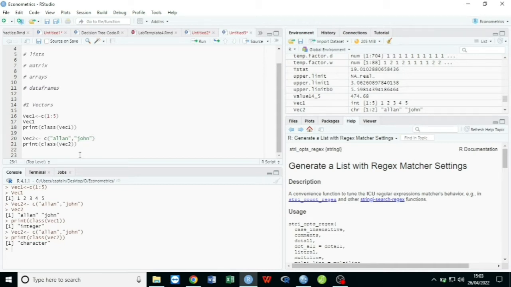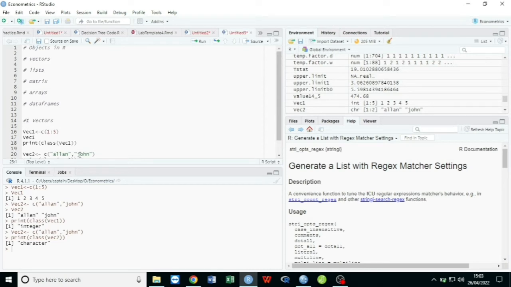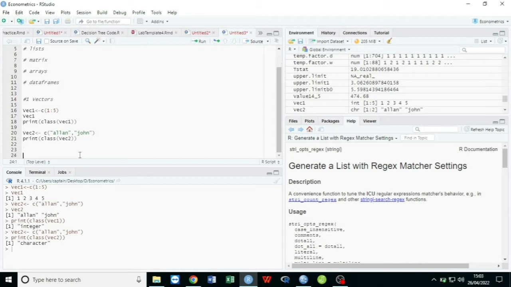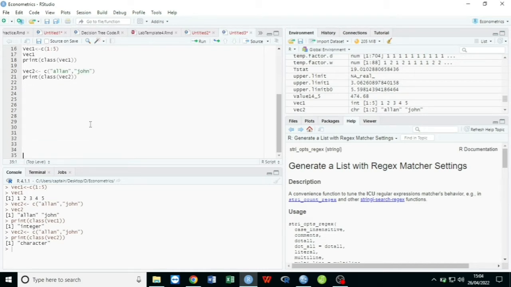If anyone has a question, please feel free to type your question in the comments, and I'll be so happy to answer. Let us head on to the second data type. Before we head to the second, let us go to matrix. So the second one is matrix, let me give some space so that everyone can see.